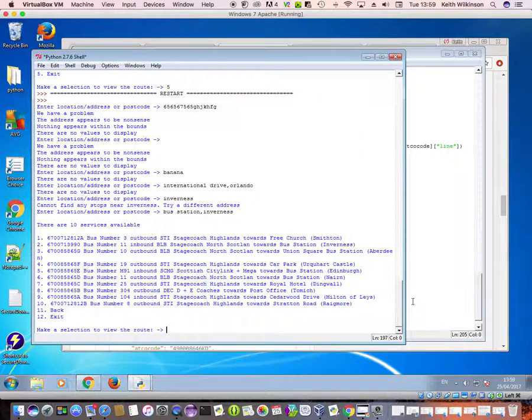There we go. There's 10 services available from the bus station in Inverness. It's counted them up correctly, so there's 10 services, 1 to 10, a back and an exit, which is pretty good. I don't want to go back. I want to choose one of these.